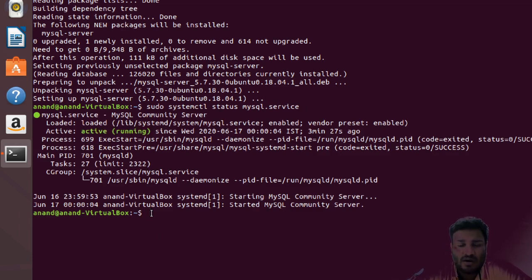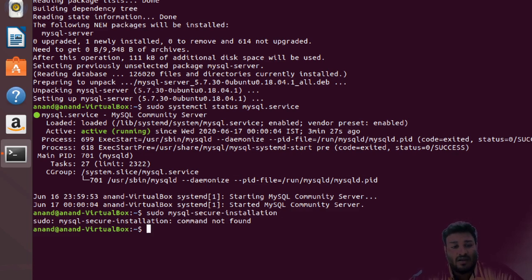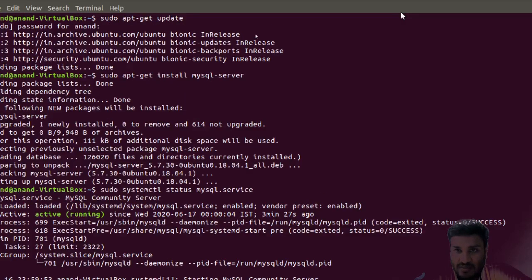One point which I forgot is that after installing MySQL, if you have installed it for the very first time, you need to make sure that you have a secure connection. For that, you just have to type in sudo mysql-secure-installation and hit enter. Okay, this says that the command is not found. Give me a second, please.